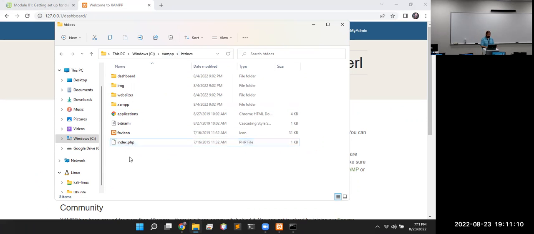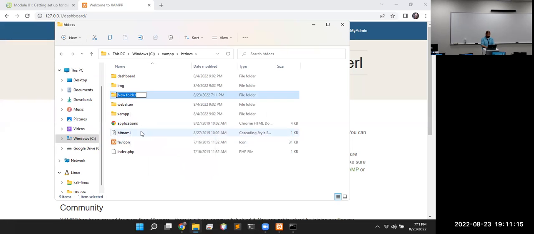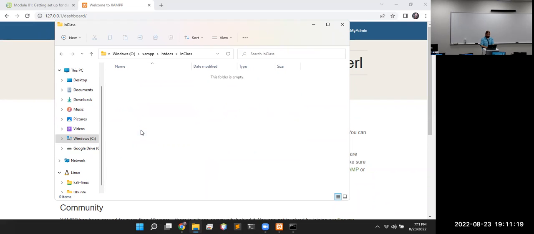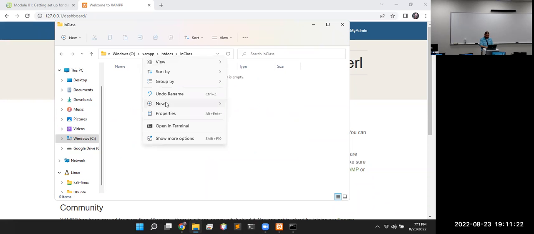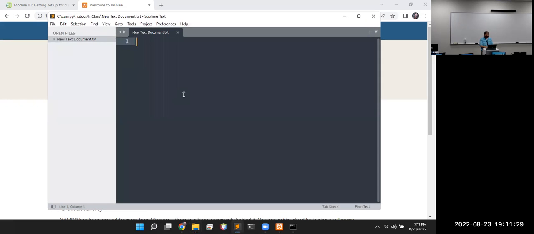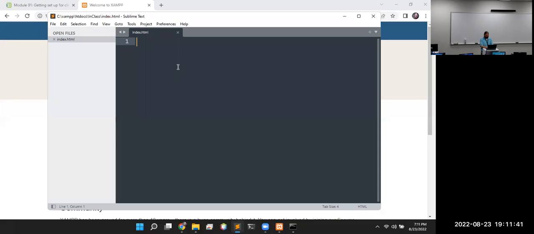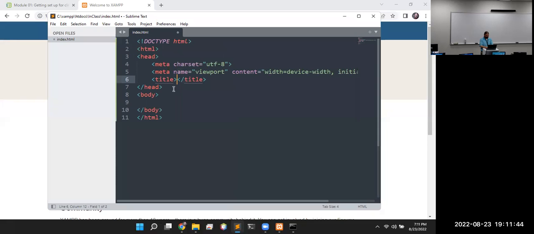So let me add a new one real quick. Let's see, new folder, call it in class, and I'll just add a new text file, new text document. Oh, wait, I need a new one anyway. Start up a new one. I need something with it that's HTML, and save this as index.html. There we go.